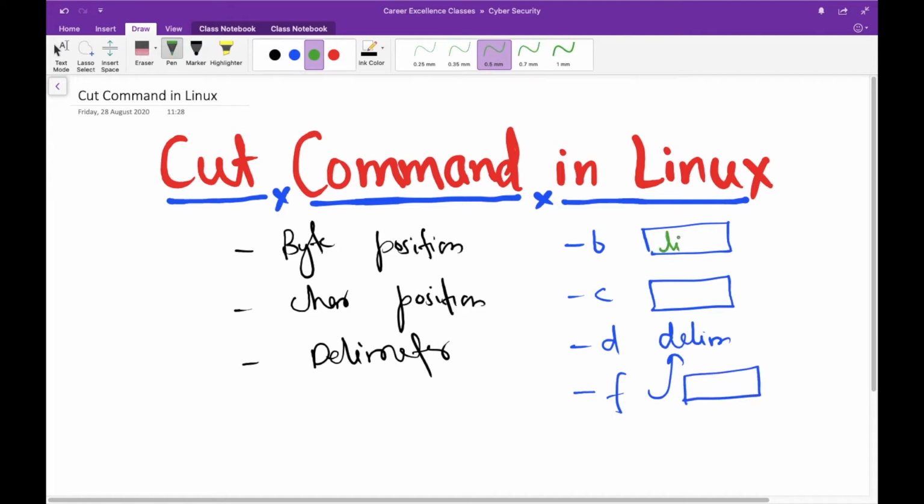So here we have a list of byte positions, a list of character positions, and a list of field positions. It could be separated by commas like this, or it could be a range like this. Clear? And similarly here in the -f. So let's learn about -b first.